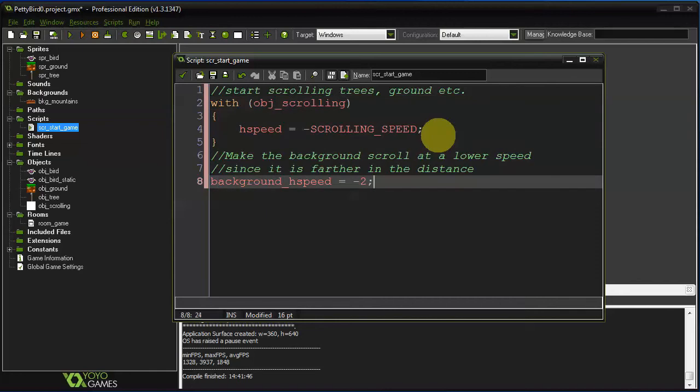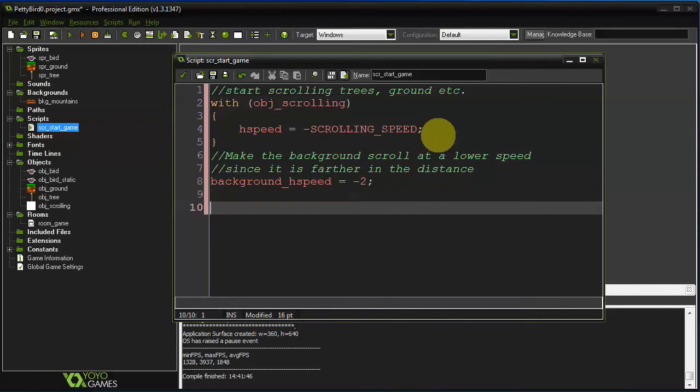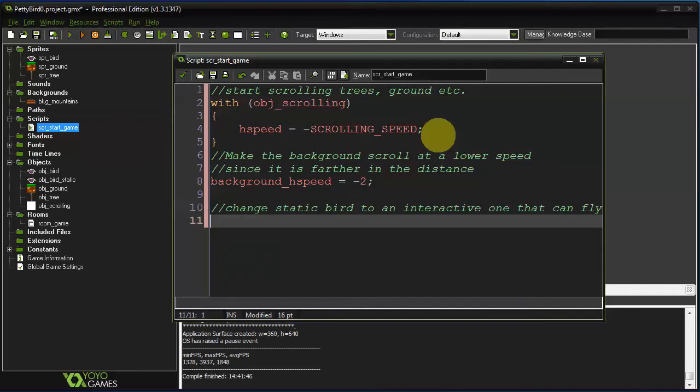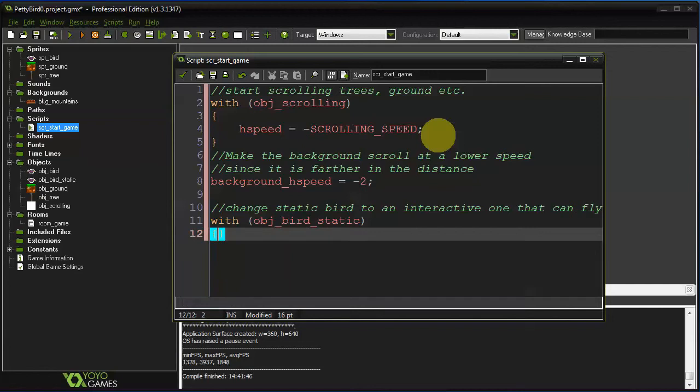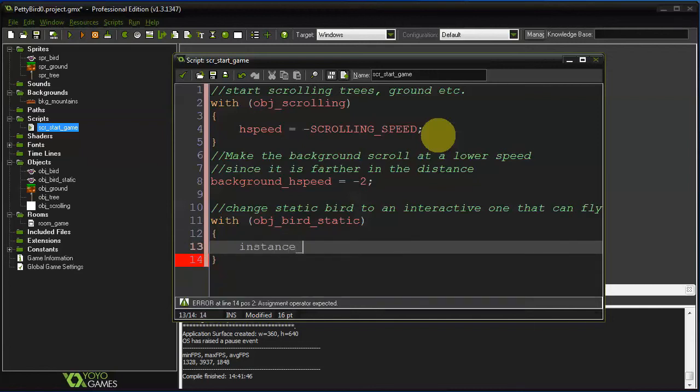And the last thing we need to do is change the static bird to the other one. Change static bird to an interactive one that can fly. And we're going to use the with statement again with object bird static. Instance change object bird, and we set this to true to make sure the events get executed.